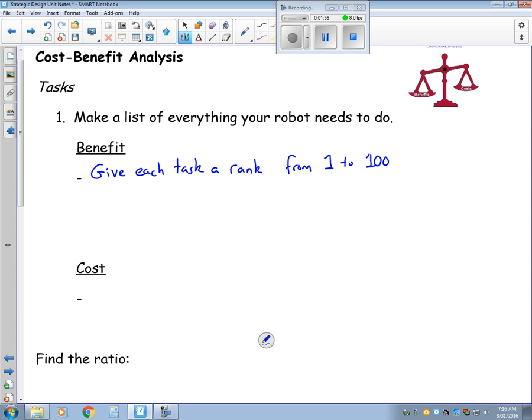Each of those tasks, you want to give them a rank from 1 to 100, where 100 means that the task must be done, and a 1 is for a task that's not really important. So moving, I would rate that at maybe 90, 95. I mean, it's something that you probably should do. You wouldn't have to move.